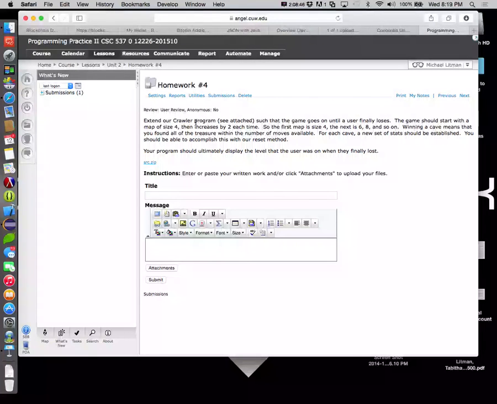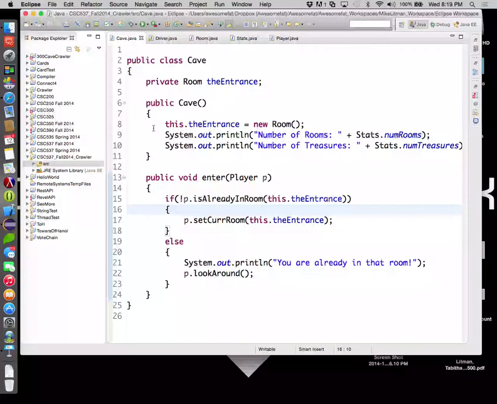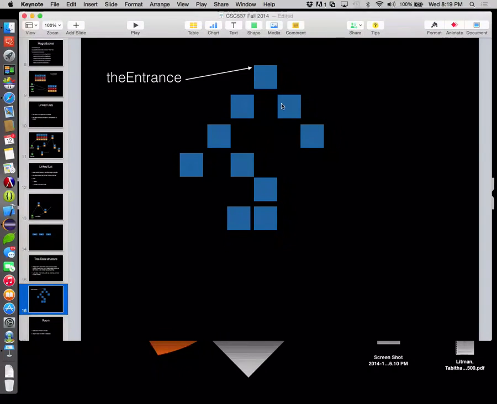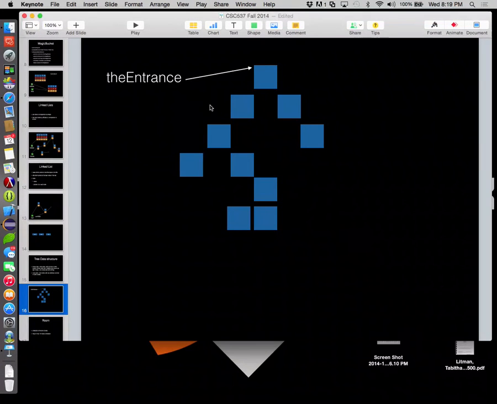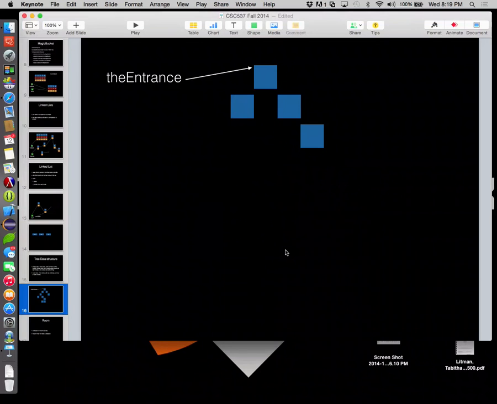All right, so extend our crawler program, and I'll attach our current version, such that the game goes on until a user finally loses. The game should start with a map of size 4. So a couple things that you're gonna, well, a cave map. You don't have to display a map, you're just gonna have a cave size of 4. So your very first cave might look like that.